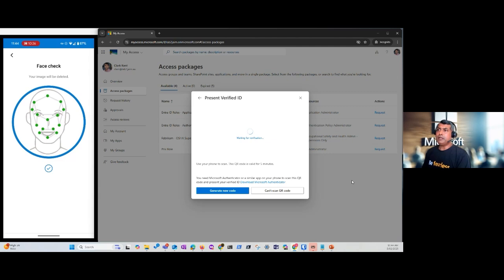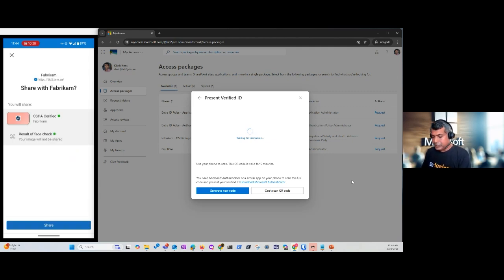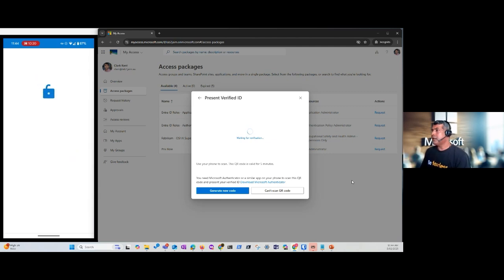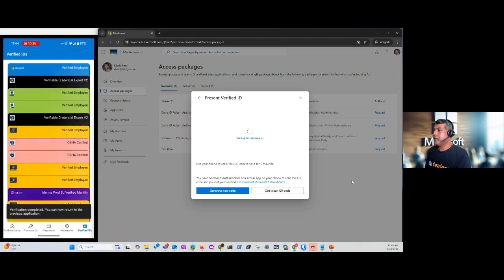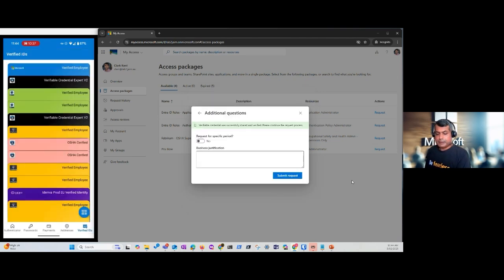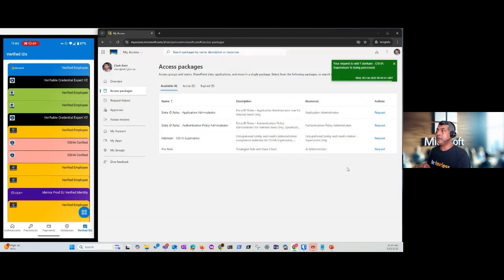Once the face check is complete, it tells me that the image will be deleted, and I can share this with the calling application, in this case, the My Access page. And I can then go ahead and provide, so it is telling me that the verifiable credential was successfully shared and verified. I can provide some business justification if I wanted to, or I can just click on submit request. And then what happens is the system goes and provides that access to me.